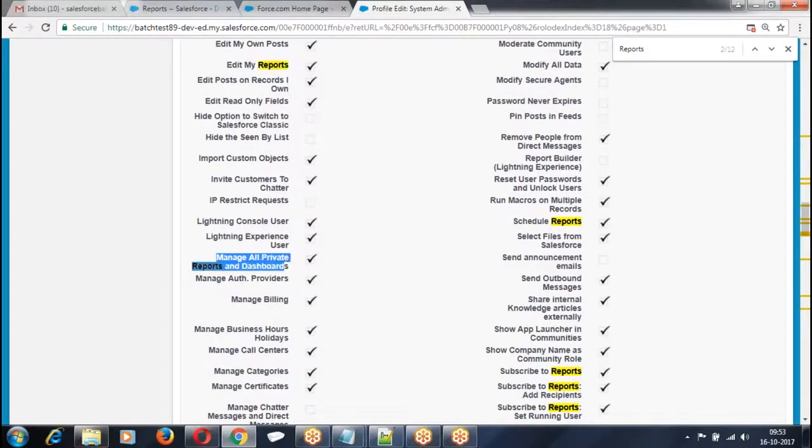Now the reports and dashboards which you kept in my personal folder are not visible to anyone, right? If you want to modify those, you can say manage all the private reports and dashboards. When you create a report and store it in your personal folder, it is not visible to any other user. But if you want to access those reports and modify them, you will say manage all the private reports and dashboards.